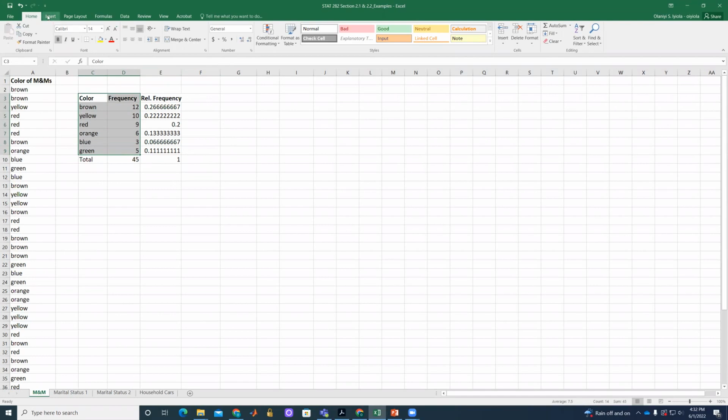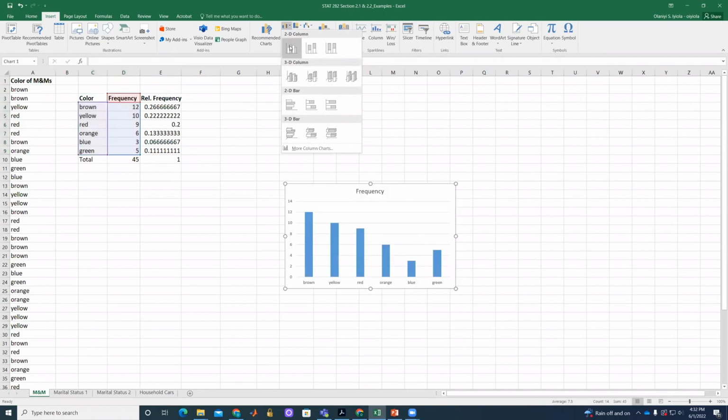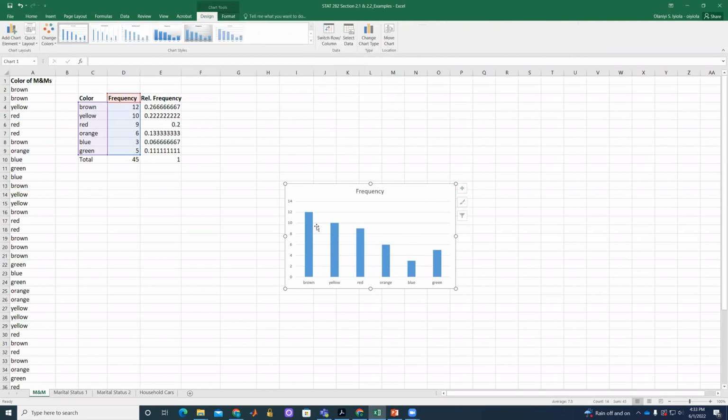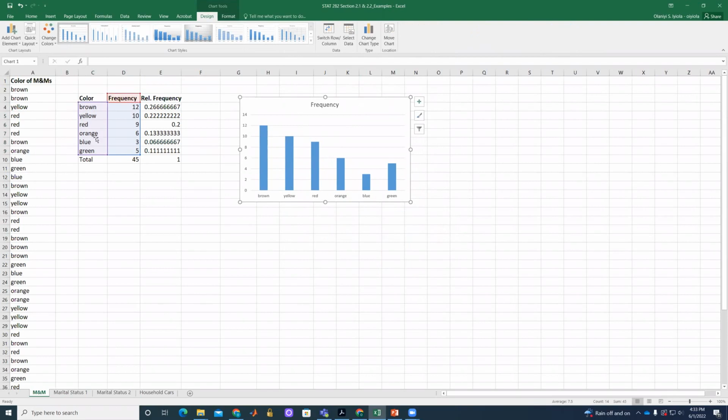And I'm going to go to Insert. Under Insert, you see a lot of different graphs here. Just pick this top one. Once you go to any one you like, it gives you the graph. So you can see that we have different colors corresponding to their frequency.